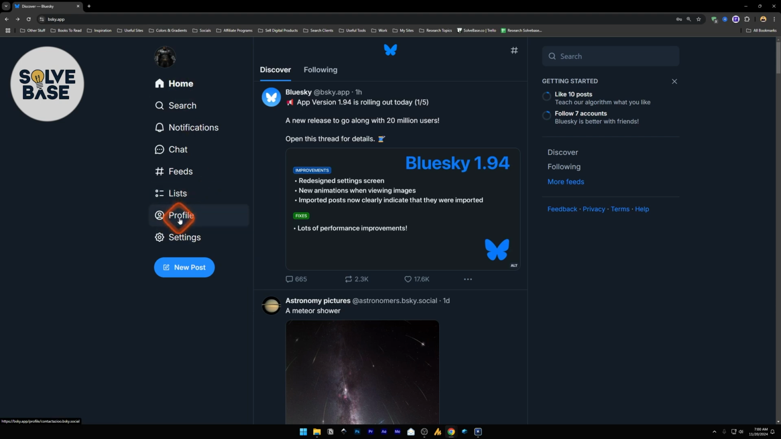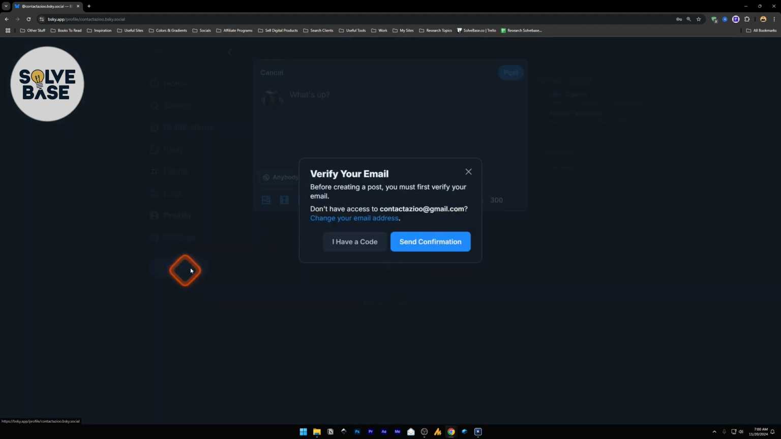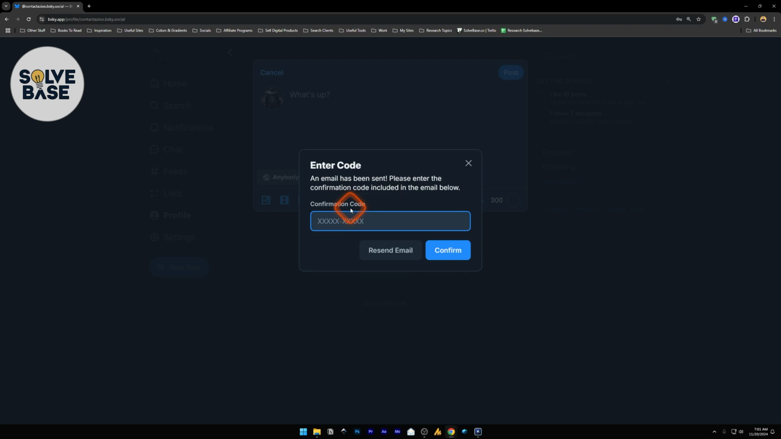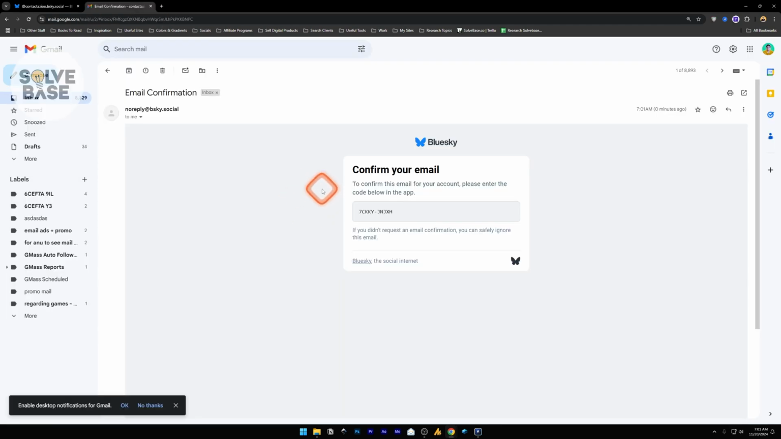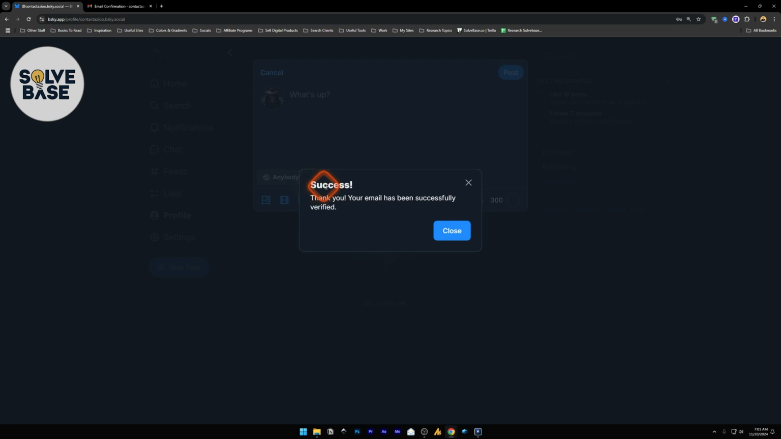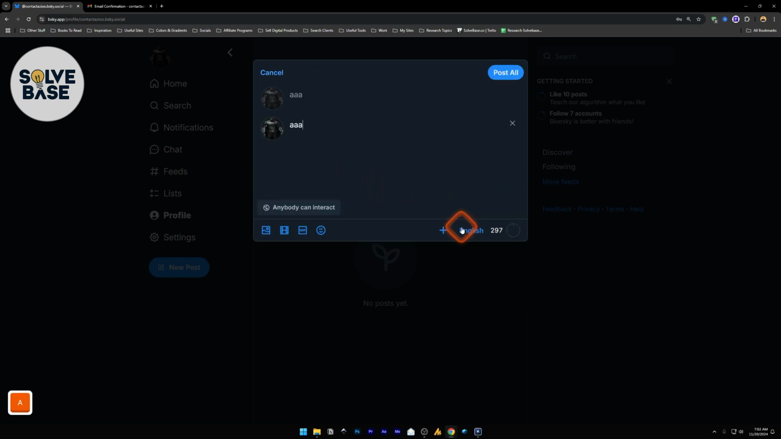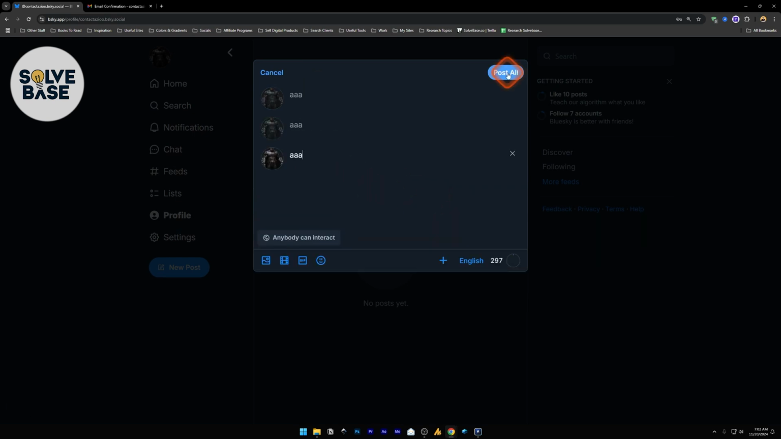You can go to your profile from here and you can start creating a new post by clicking on this blue button. It will ask you to verify your email. Click on Send Confirmation. Then it's going to ask you for a confirmation code. This is how your confirmation email will look like. Copy the codes from here and paste it. Confirm. Now you get this success message. Close. Now you can start making a new post or a thread on BlueSky Social. And this is how to create an account on BlueSky Social app.